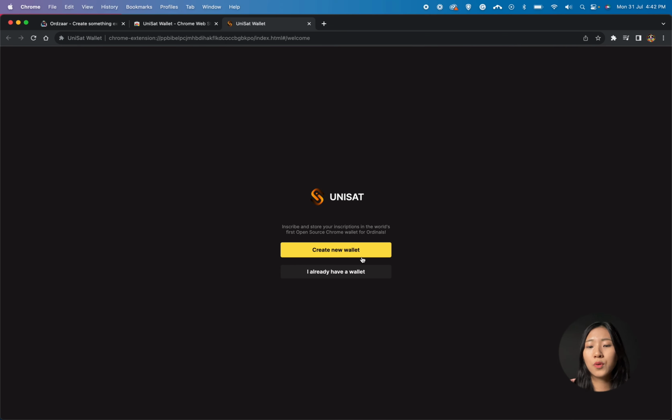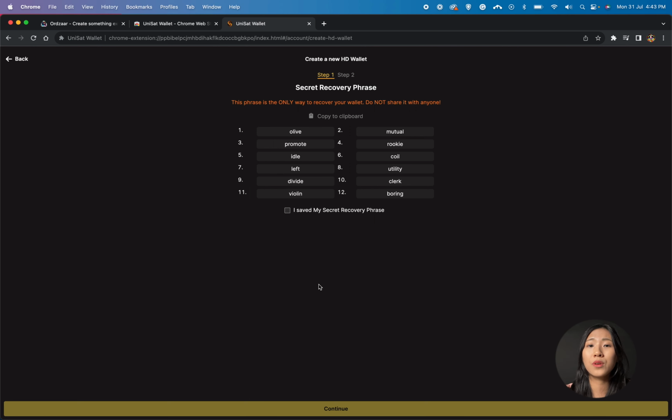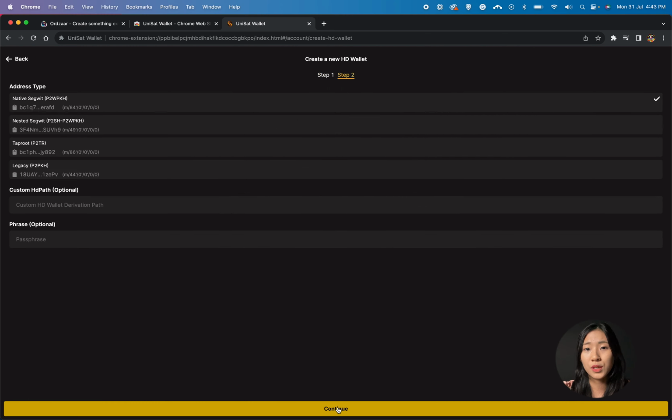So now I'm going to create a new wallet and then key in a secure password that you won't forget. Let's go. Okay, and then now it will bring you to this page with your secret recovery phrase. So this phrase is very important. You should never share it with anyone, and you should store it in a good place where only you can find it. And then click on Continue.